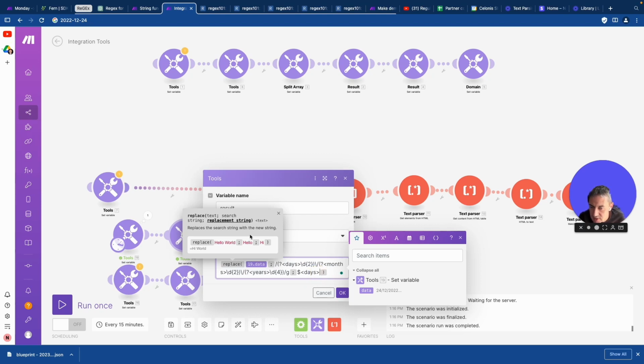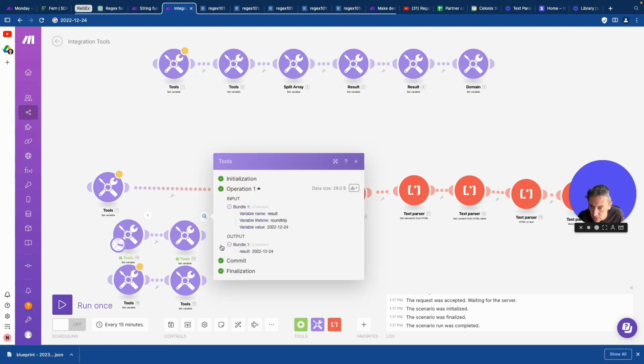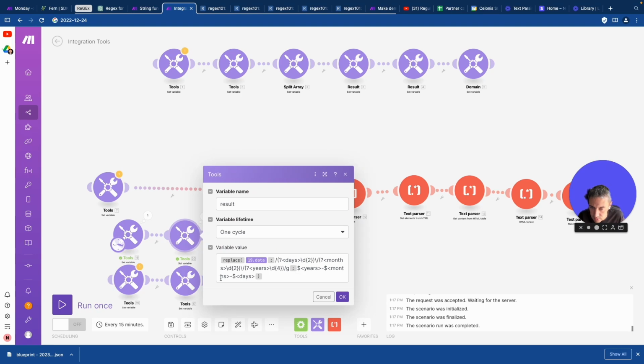So now I can go and easily build the thing that I want. I have years, I have months, and I have days. So for me, it will be really easy now to replace the whole thing with what I want. I can just put the dollar sign and that thing and a dash, and then the same for months with a dollar sign, and then another dash and then days. So this will be our result in here to change the order of the stuff.